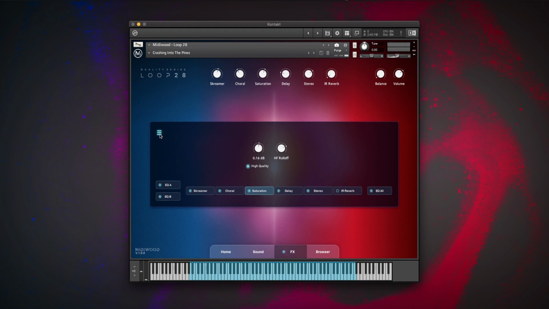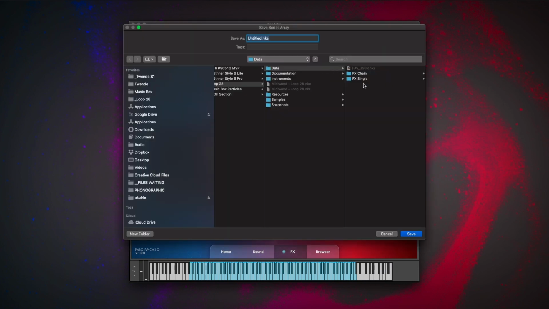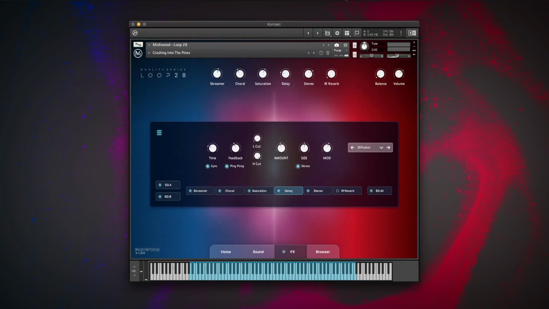Then we can also save a single effects module. Same thing, we've got a nice setting that we like, and we can save that single module under single. I always like to label that, obviously it's a good idea to label that delay or however you want to name it. And you can call it whatever you want, delay best, saved. So you can always recall your favorite settings for your favorite effect, and that's really useful.